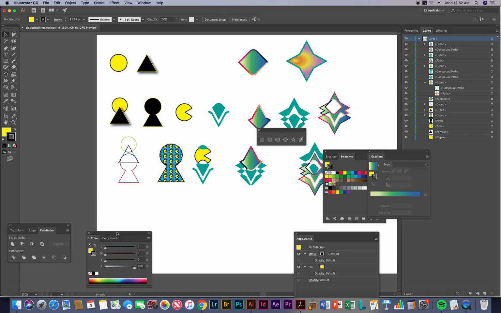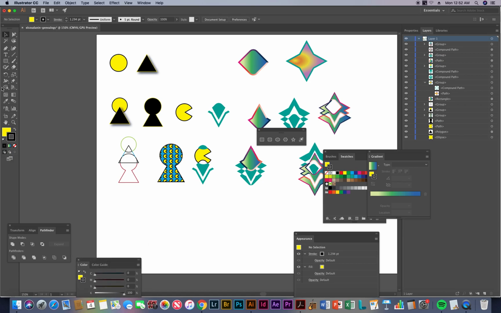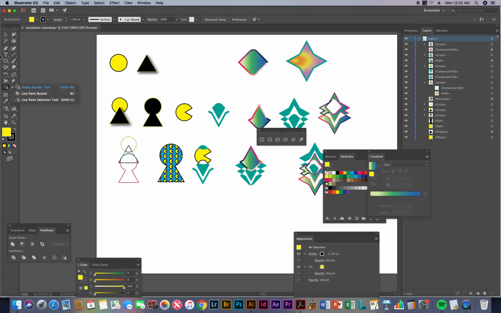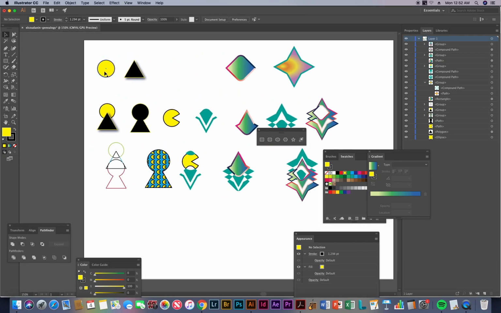I didn't list it, but besides Shape Builder, there is also Live Paint Bucket, which is really fun to use. With Live Paint Bucket, let's say we combine these two.